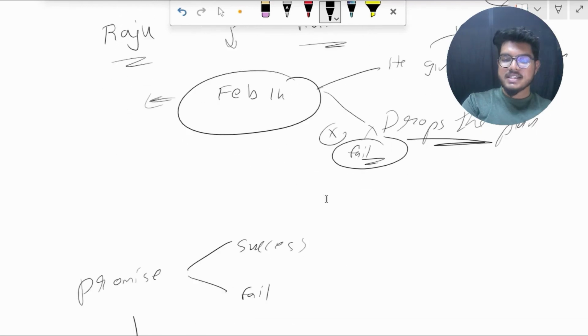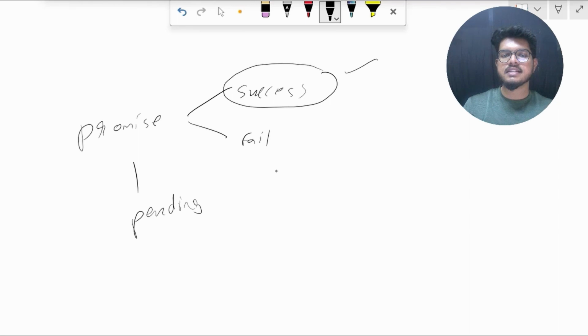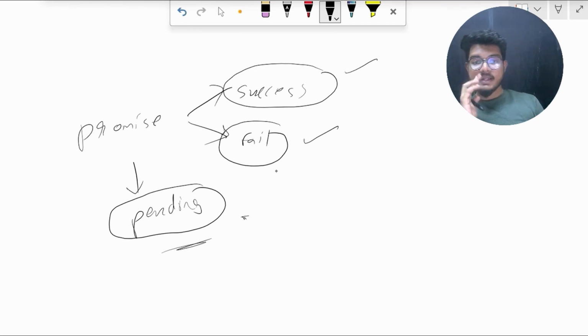The promise has three states: success, fail, and pending. If the promise is kept, then it is a success. If the promise is made and you are not delivering on that promise, then it is a fail. If you want, you can add it to the pending state as well. There are three states of promises. I hope it is clear. A simple example we have taken to understand what promises are.